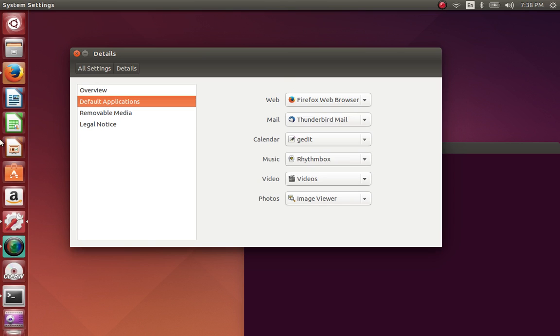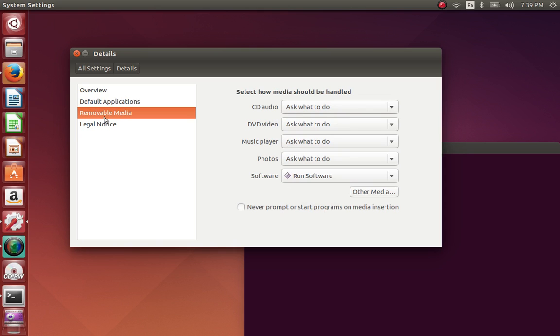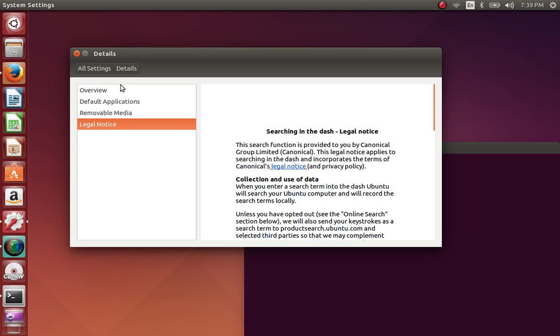Now you will install Chrome on this computer. You can easily come back here to default and change the default to Chrome, and that will be the default. Same way if they call about the email, the calendar, the music, videos, and all that, you can do it from here. Other stuff, remove media, I'm just going to leave it this way, and then you have legal notice, and then you have the details section. That's the same way, and then you can click on all settings.